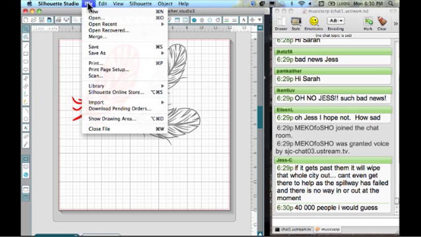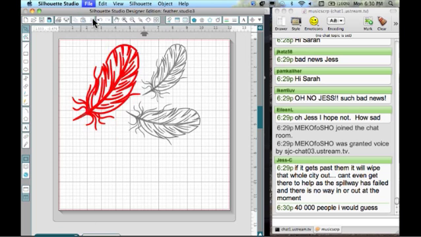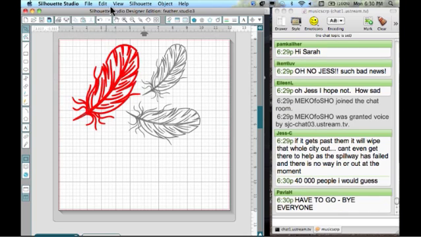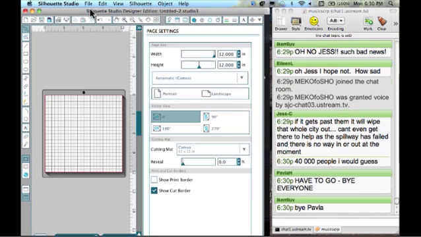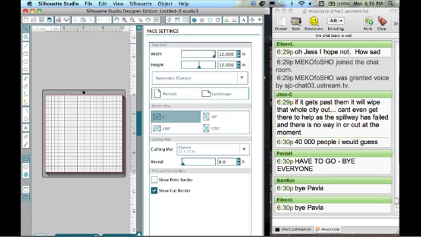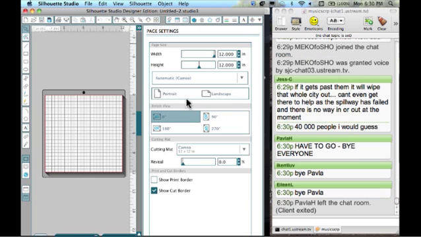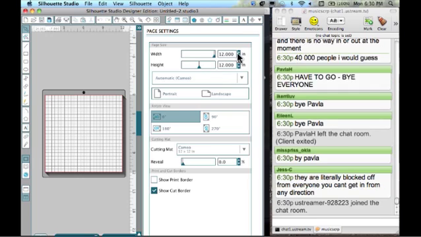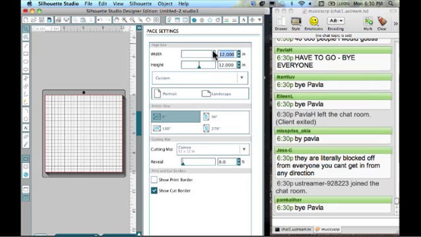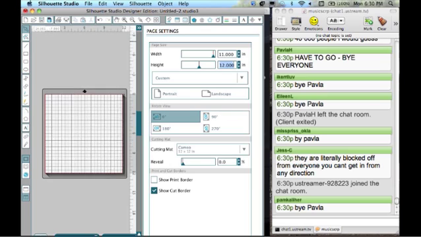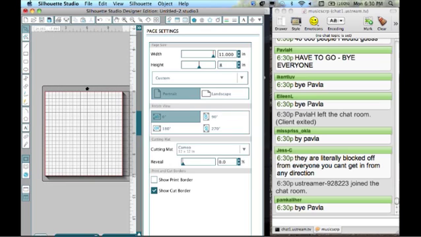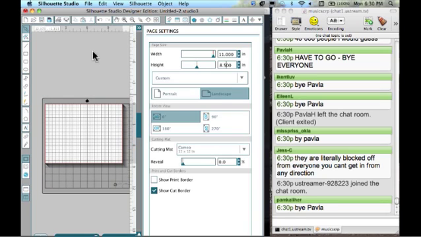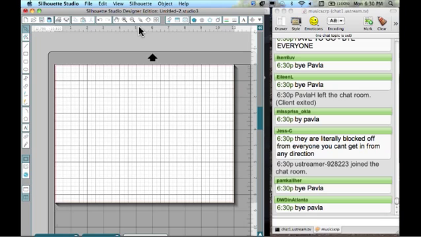All right, so I'm going to open a new file. I'm going to make a, oh, shoot. Dang it, I wanted a new file. I'm going to make it 8.5 width, 11 height. 8.5. There we go. All right, now I'll close this window so you guys can see better.